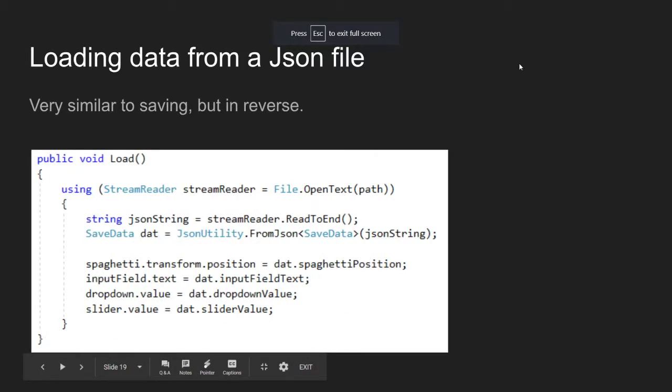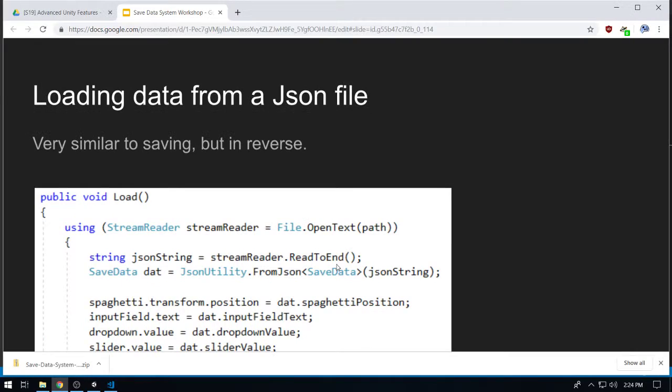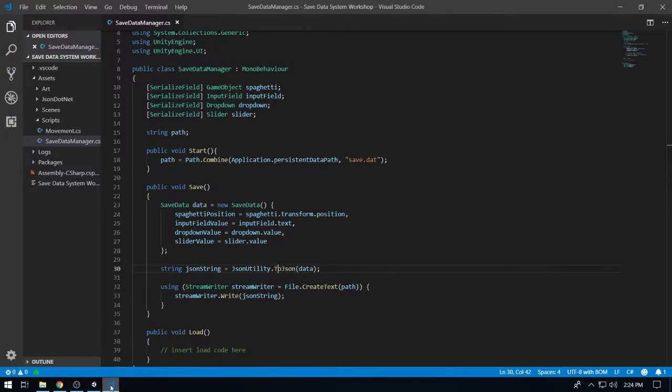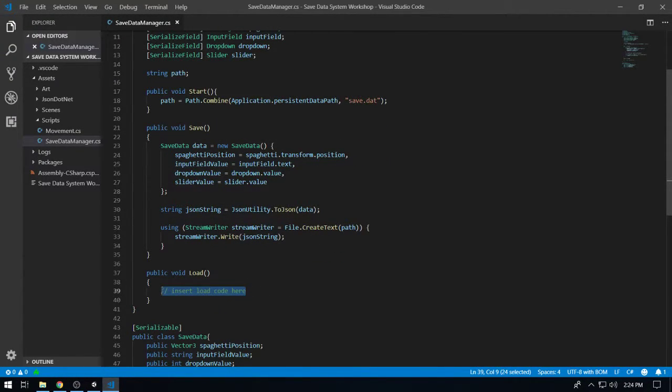The next thing we need to do is have this function to load the data, which is really similar, but in reverse. So you're using a stream reader instead, and converting it from the JSON back to the saved data, and then you take each of the values from the saved data. By the way, I don't think I mentioned this, but the save and load buttons in the template already call these functions, so you don't have to hook them up again.